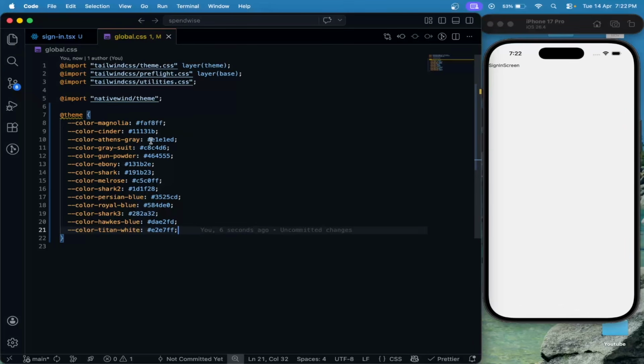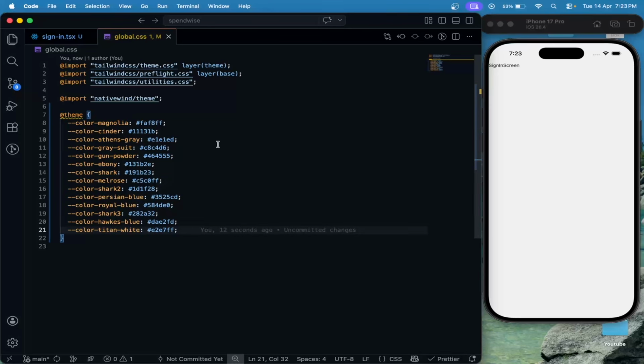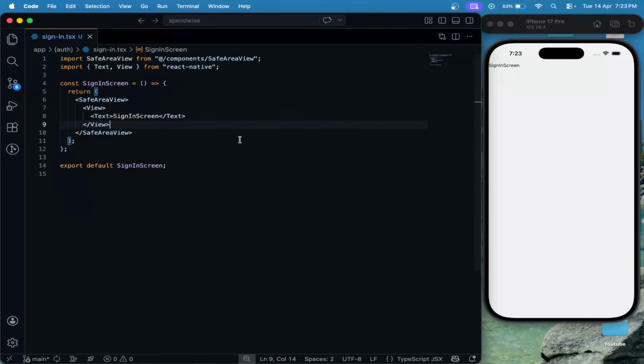In our application, we are going to use all of these colors. So make sure to download this global.css file from the resources below. I will close this file, and here in the sign in screen, I am going to give some background color to the safe area view. This background color.